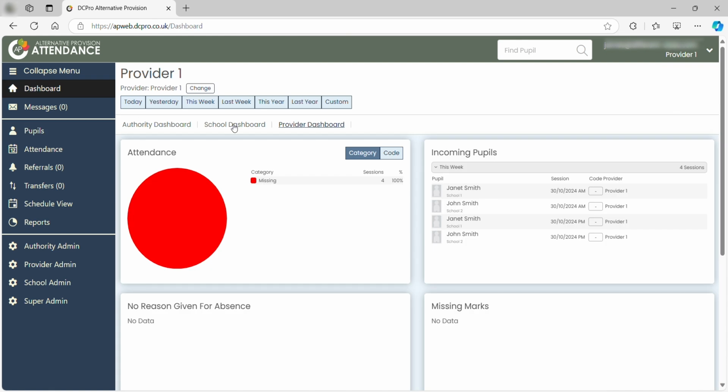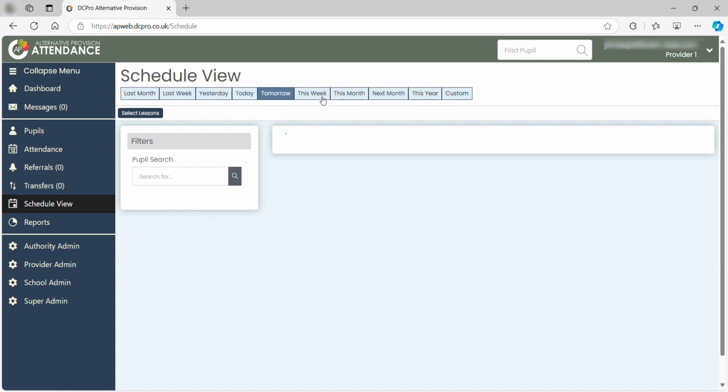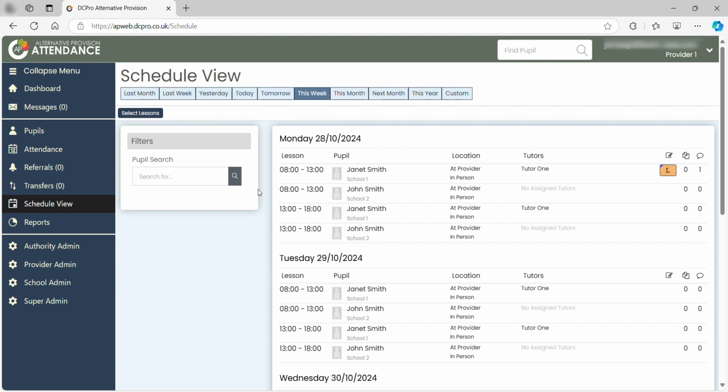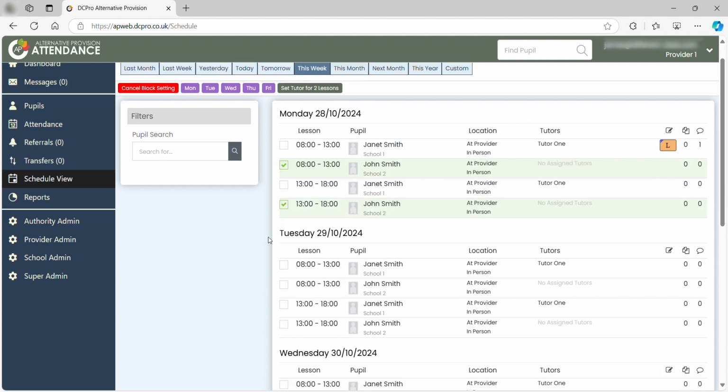Next, I want to show you how to assign tutors from the Schedule page. From the dashboard, click Schedule View on the sidebar. Next, you'll want to select your date range. I want this week. And then I can see John doesn't appear to have a tutor assigned to him. So first I want to click Select Lessons, then put a check mark against John for this week.